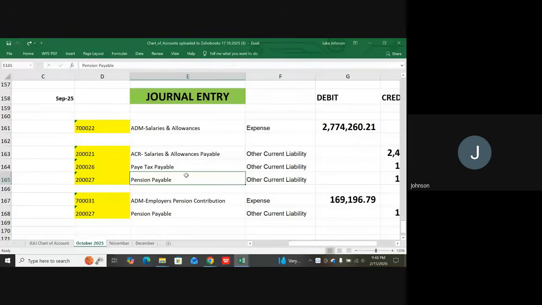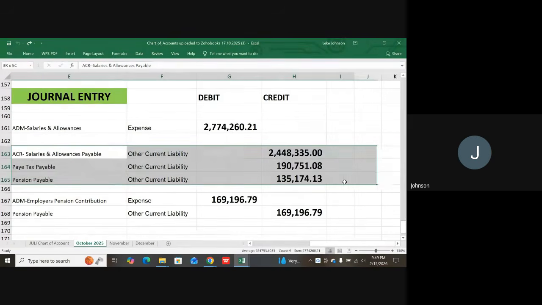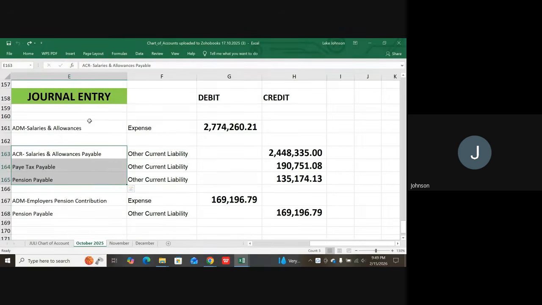So everything ought to give you the total, it ought to give you the gross salary. That gross salary, we are posting into admin salaries and allowance, and then all the different breakdown that we broke it down into, we are posting them into other current liabilities. So at the end of the day, everything should balance. Everything ought to balance. So it means that the total gross salary that you have is also going to be the total that you are going to have right over here.